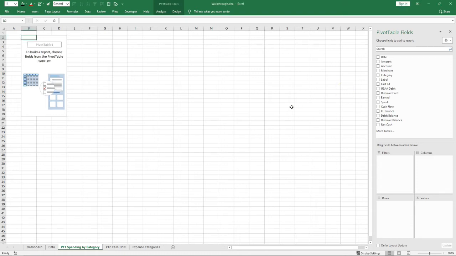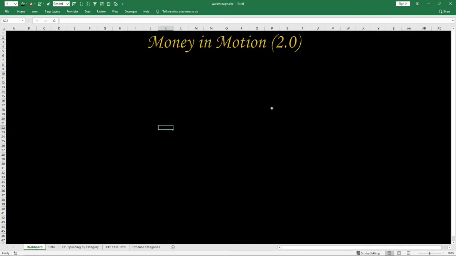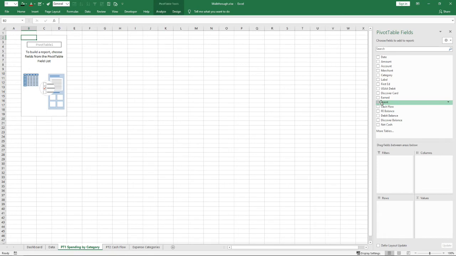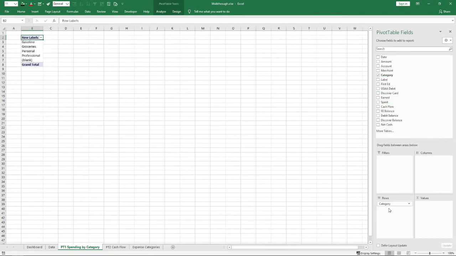Okay. So what we want here is spending by category. In order to do that, we want to see each of the categories, then a bar chart highlighting how much we spent in each of those, and then the pie chart. The first thing we want is the category. So we're going to pull that down here and make it a row. There you go. Those are our categories.